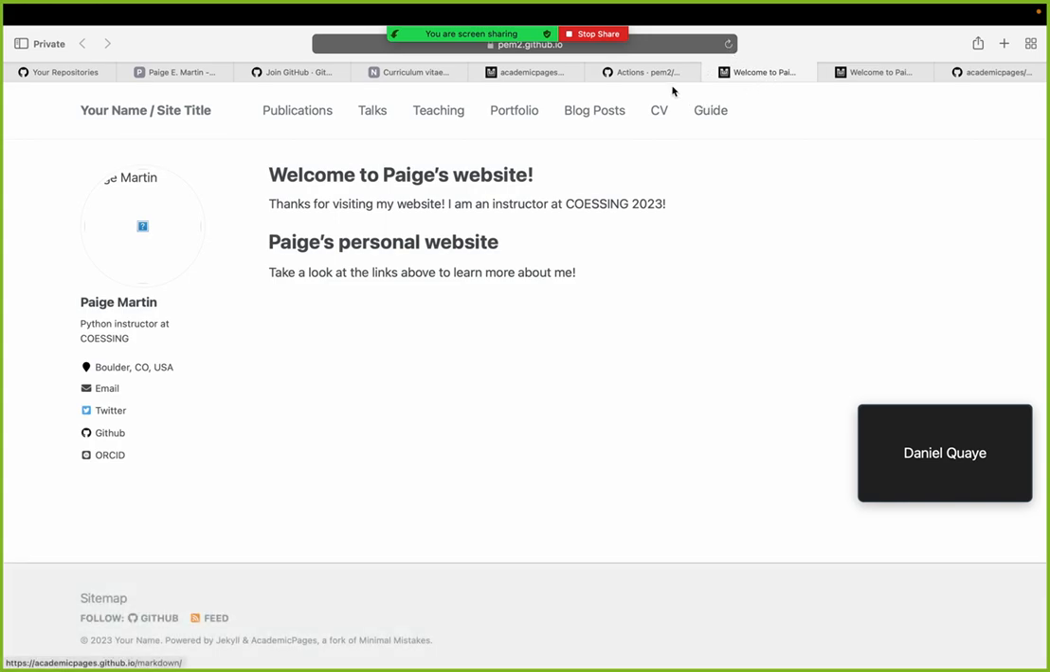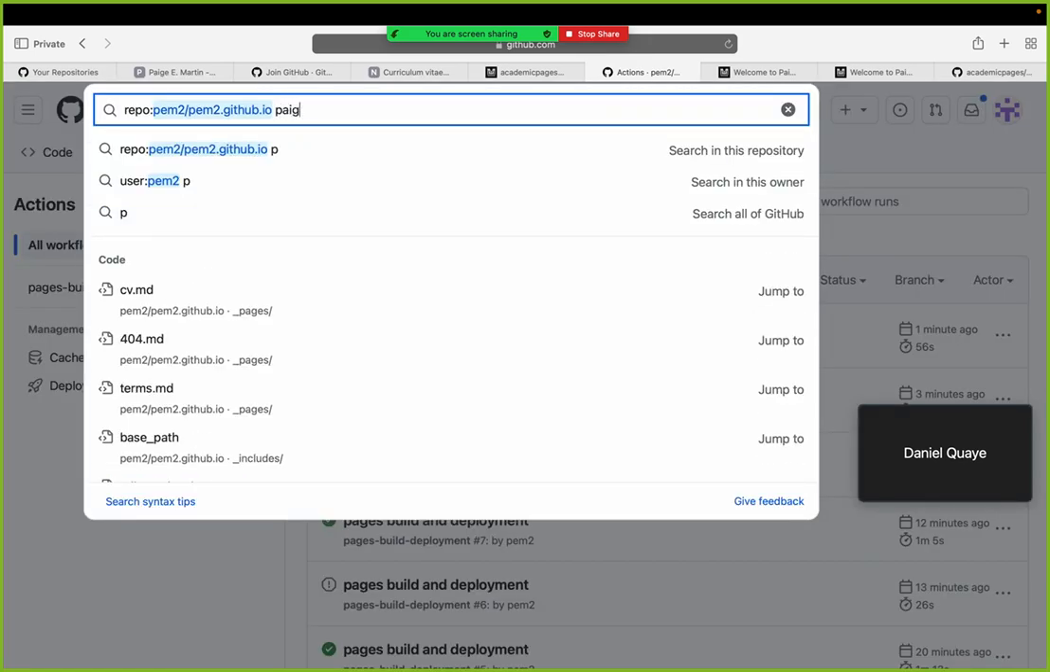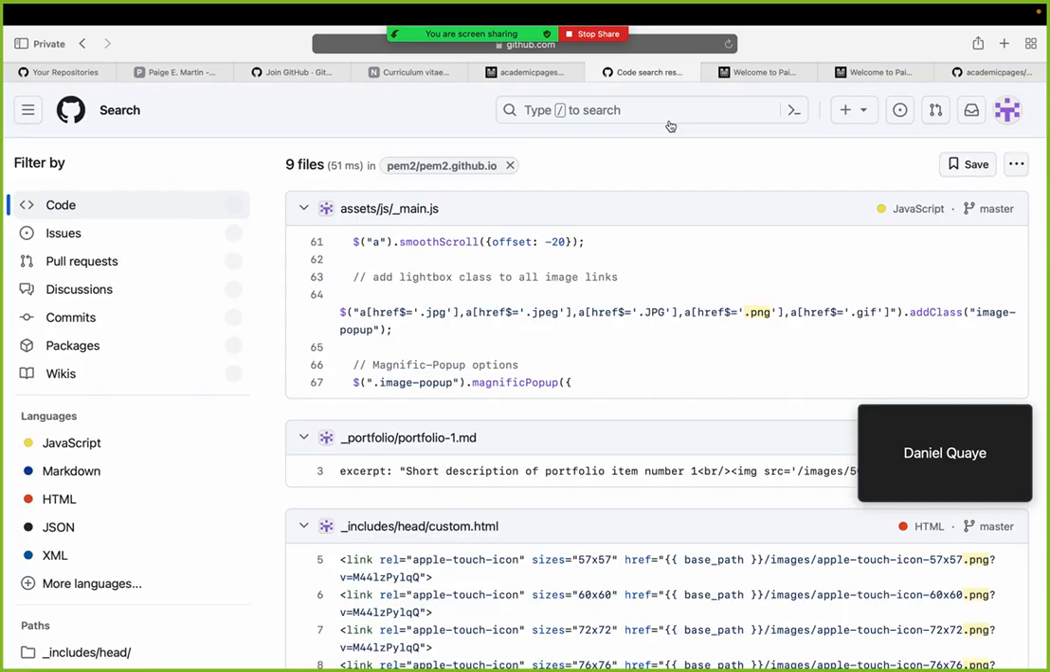Ugh, it still didn't work. Well, let's go back. Let's do page, or let's just do .png. Okay.